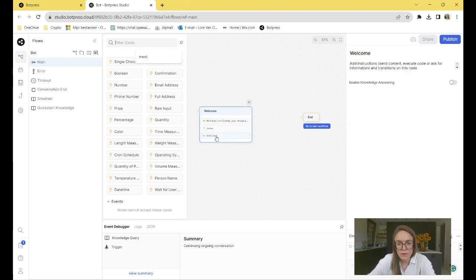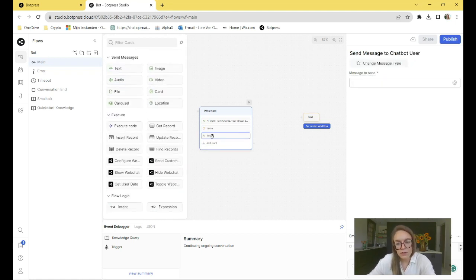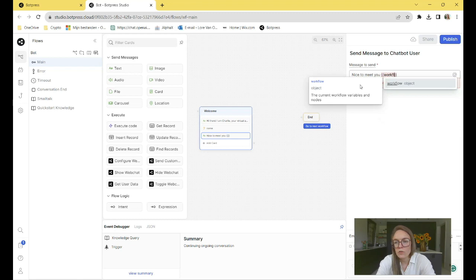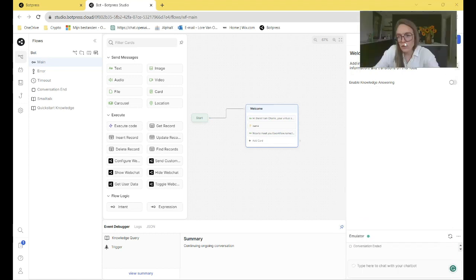What's nice is that in Botpress you can add these variables in your text. So for example, we can then reply, nice to meet you, and then we'll add the name of the user by just using workflow.name.first, because we want the first name. So we can already test this. Let's connect this to start, and I will move my screen here.